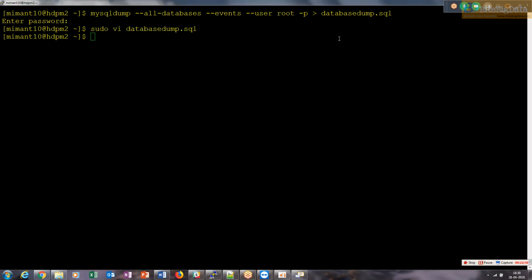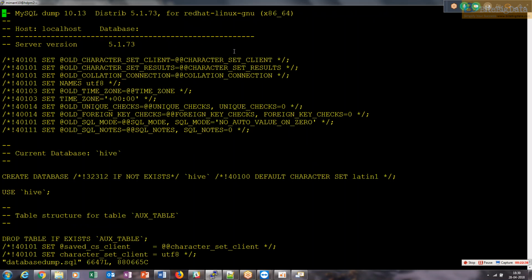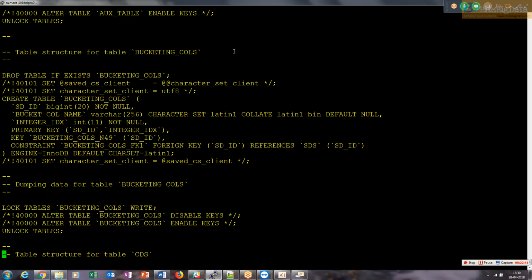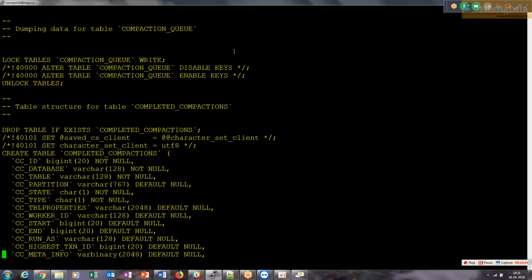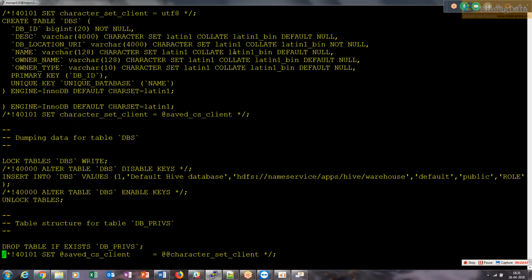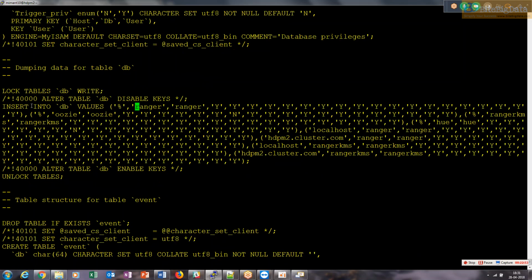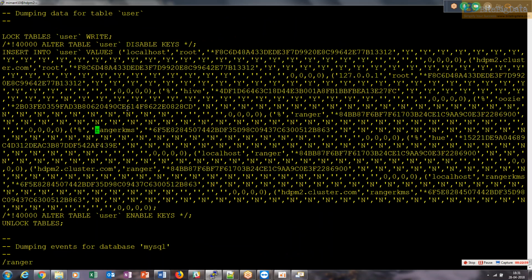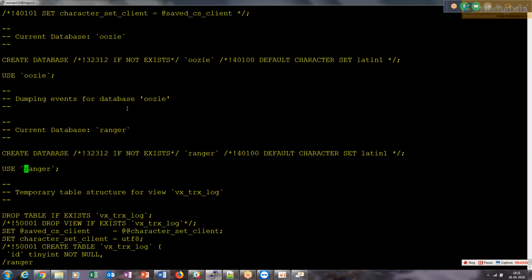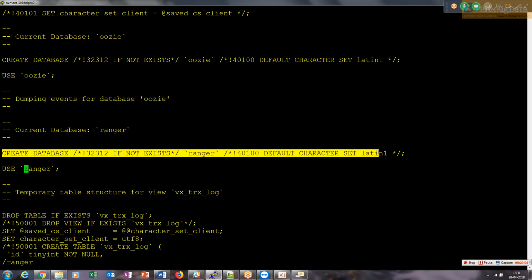Once you run this command, if you open this file, database dump.sql, with sudo vi, it has all these statements from top to bottom to create everything again, with all the data, all the insert into statements and everything. If you try to find something for Ranger, since we just created it, you will find insert into db values and all the Ranger entries over here. And you will have the database and everything. If you see create database if not exists ranger, whenever this statement is executed, it will again create the Ranger database and put everything into it.